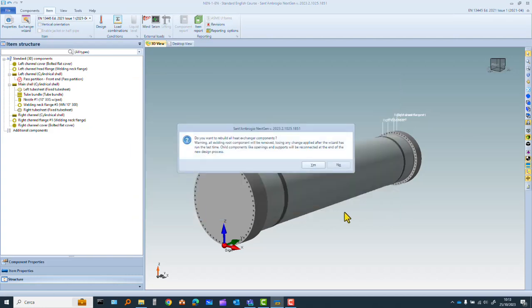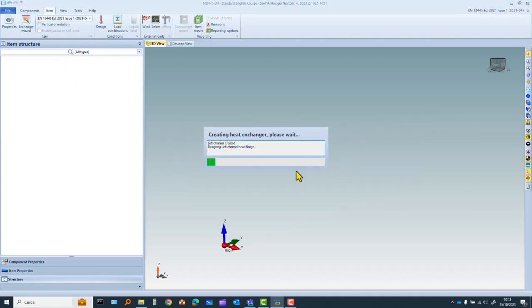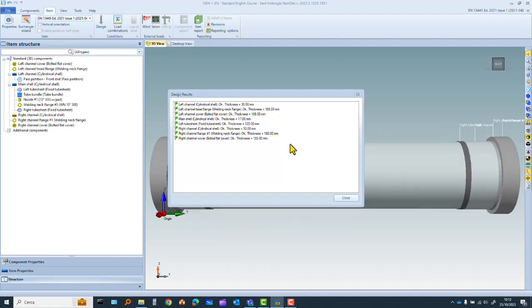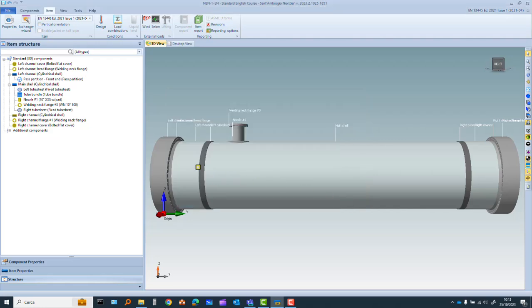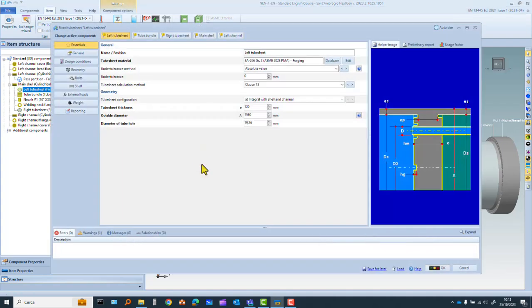We run the wizard. We see that the tube sheet thickness is now 120, more than 100 millimeters less than the tube sheet calculated according to the ASME code. If we want to go into a little bit more detail, we open the tube sheet.